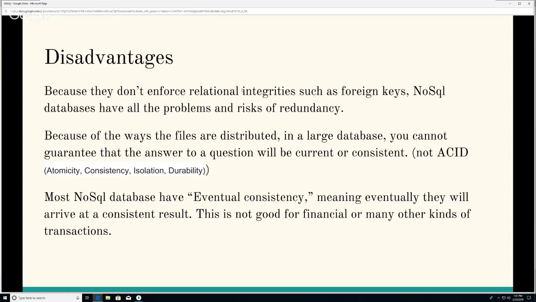Disadvantages, though: they have all the problems and risks of redundancy. So if you type something differently in one place than another, they probably won't both come back in the same search. Because of the way they're distributed, you can't guarantee that the answer will be consistent.